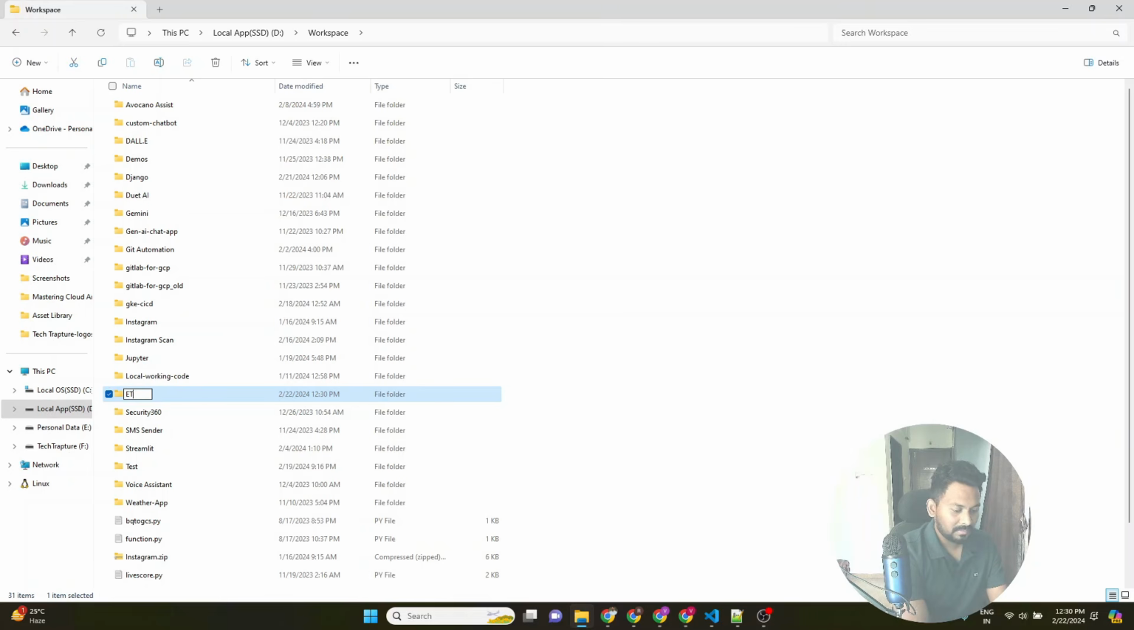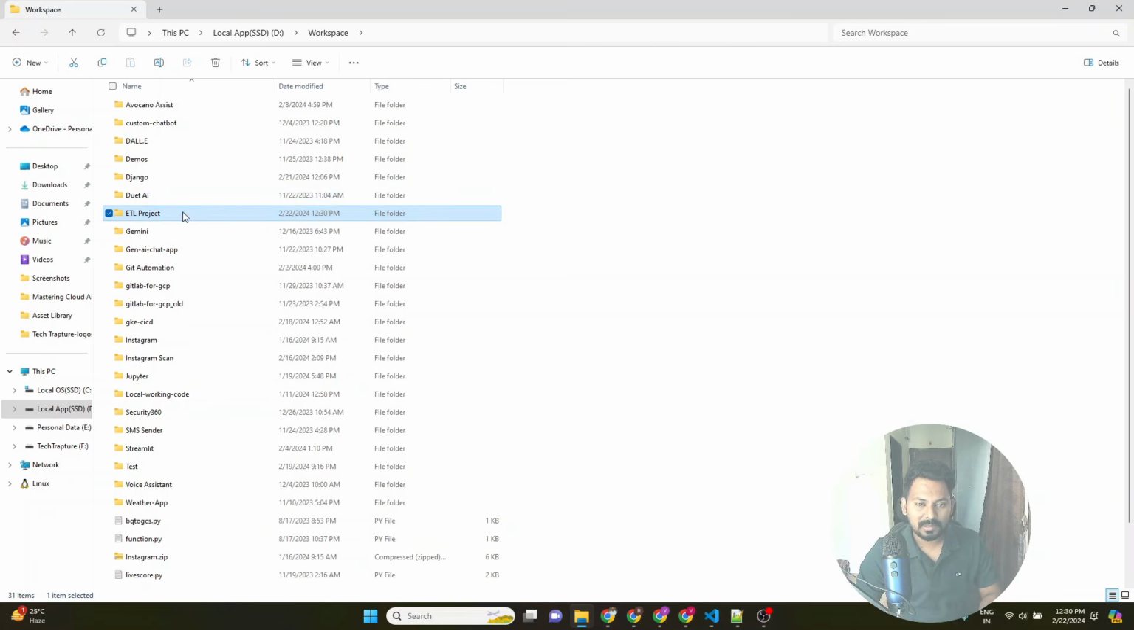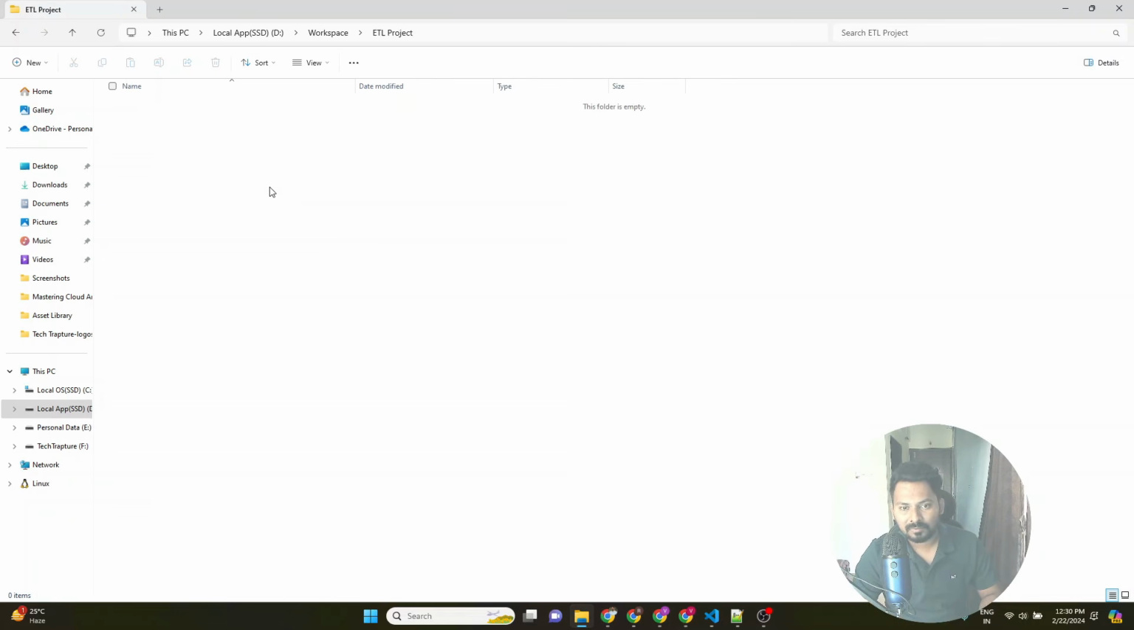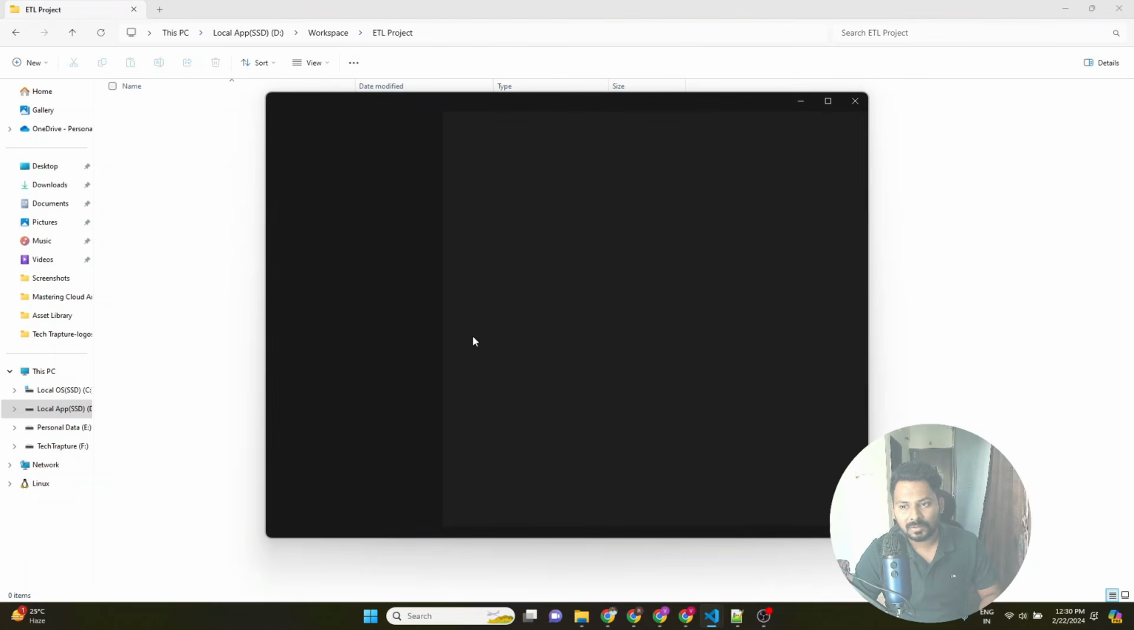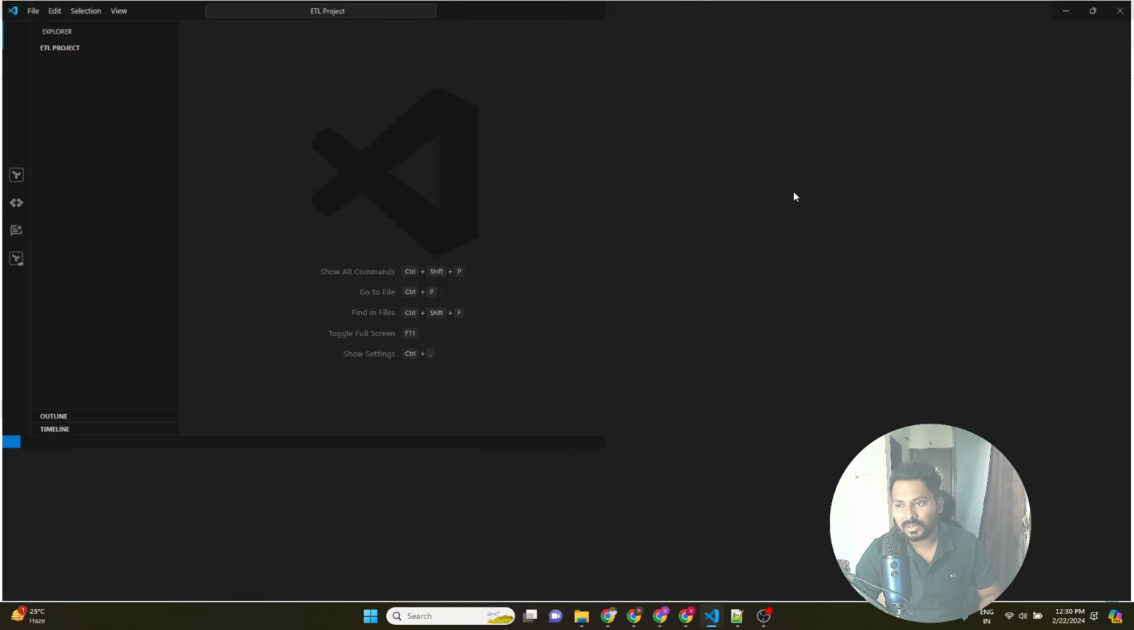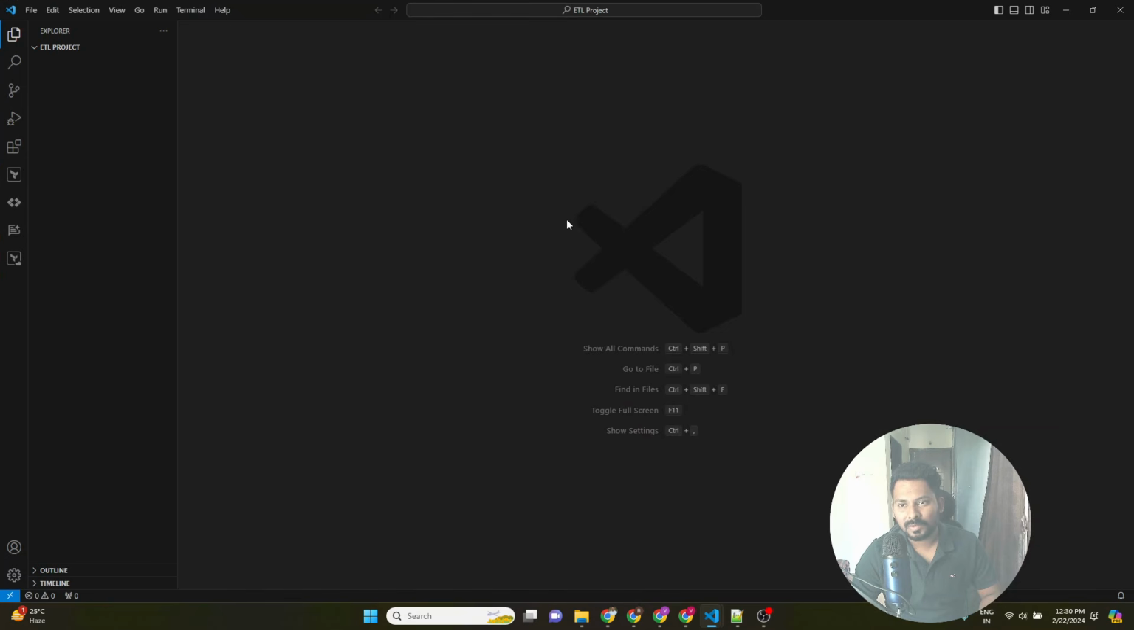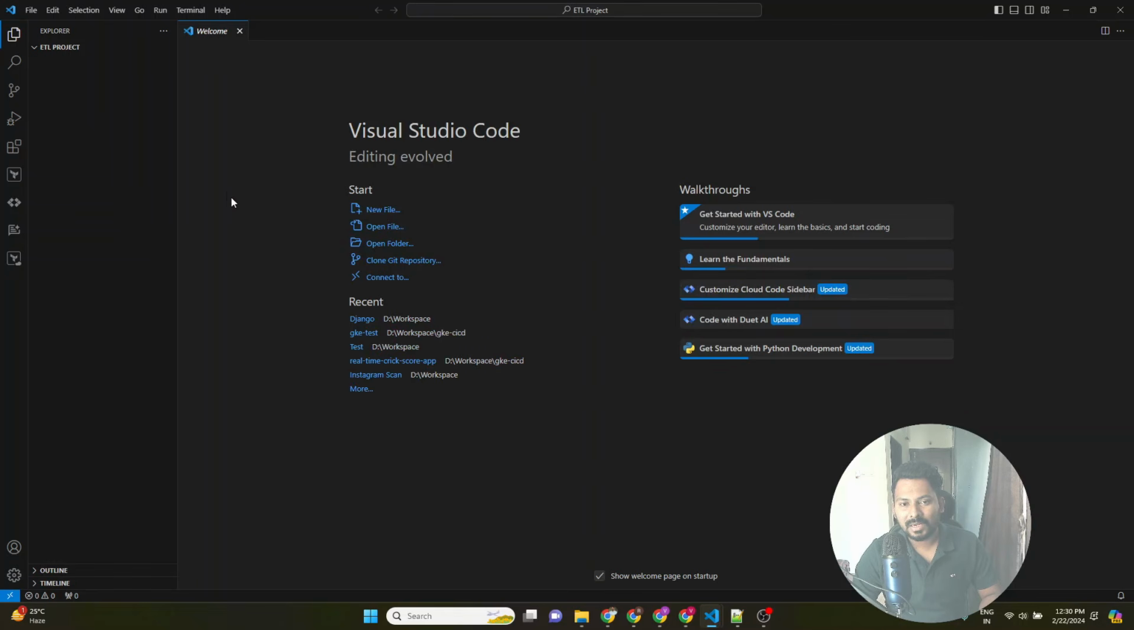I'll give the name ETL project. Okay, and let me go inside the project and open VS Code here. It will open VS Code directly here. Now I have to create one file, so I will give the name extract.py.